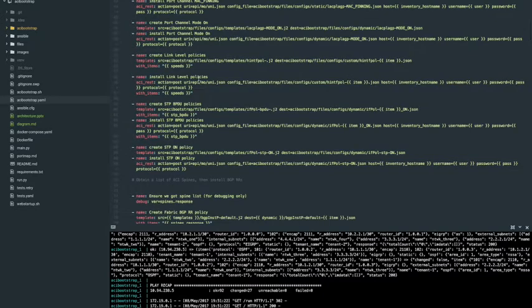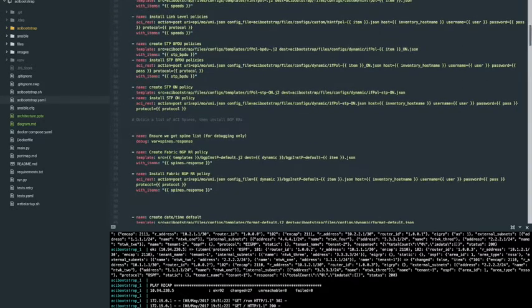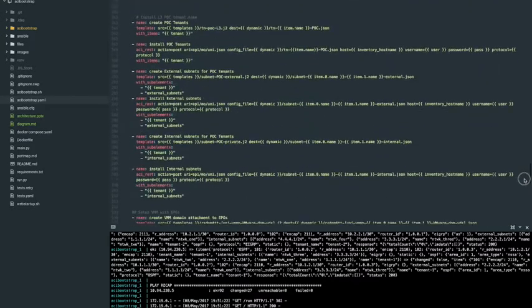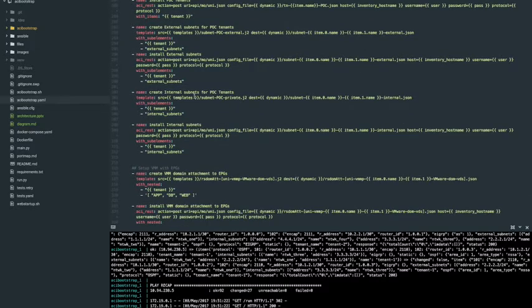But the main process of what we'll be doing inside of ACI Bootstrap, let me get to a good example here.